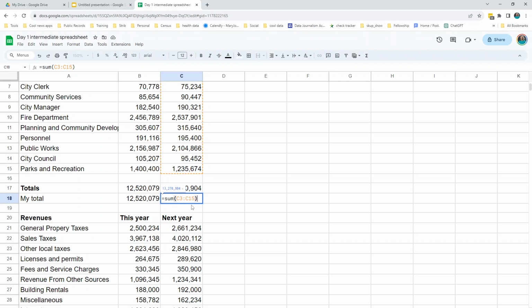Because we moved from B to C, it knew to change the formula from B3 to C3 and B15 to C15. So that dragging, copying the formula will change the formula as it goes.